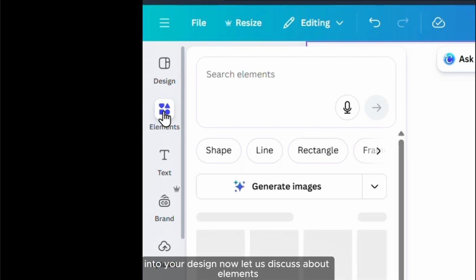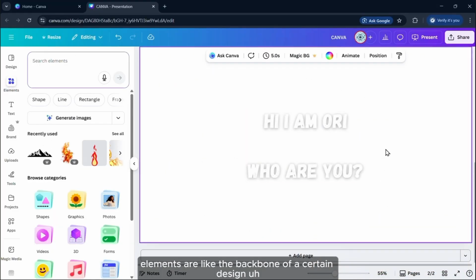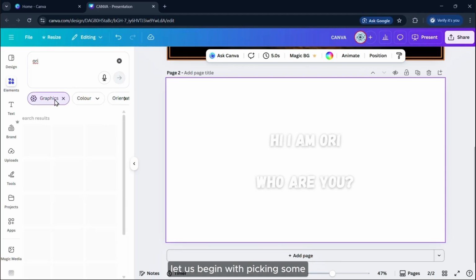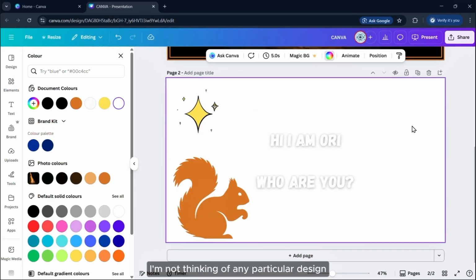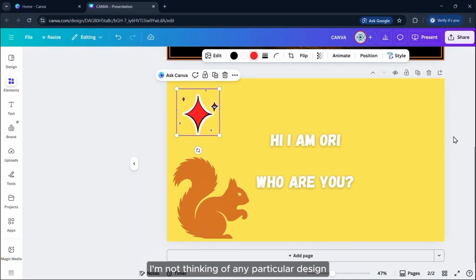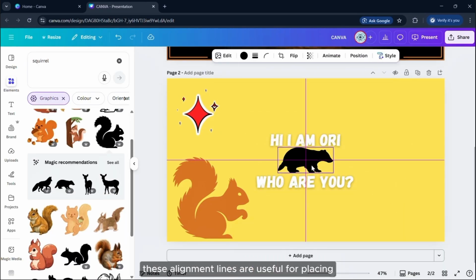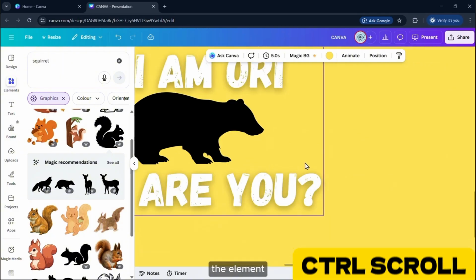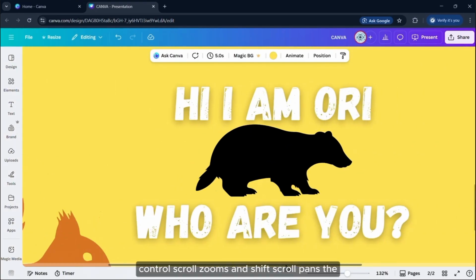Now let us discuss about elements. Elements are like the backbone of a certain design. Let us begin with picking some random element and placing it here. I'm not thinking of any particular design here, I'm just bringing in any elements I want. These alignment lines are useful for placing the element. Control scroll zooms and shift scroll pans the screen.